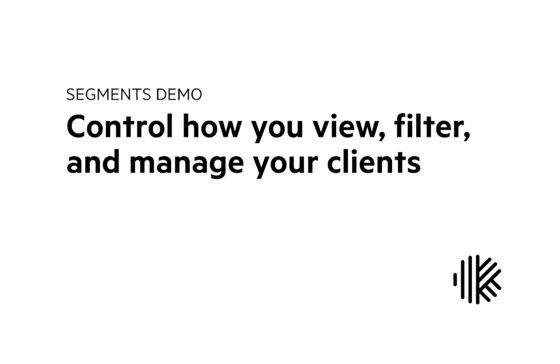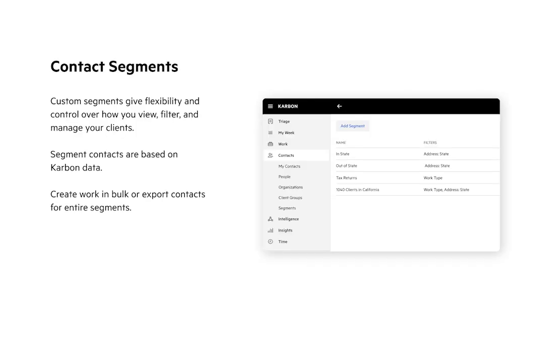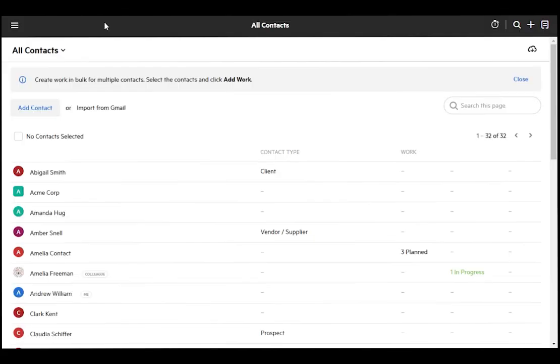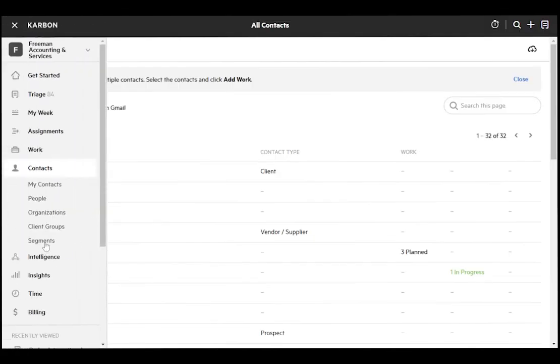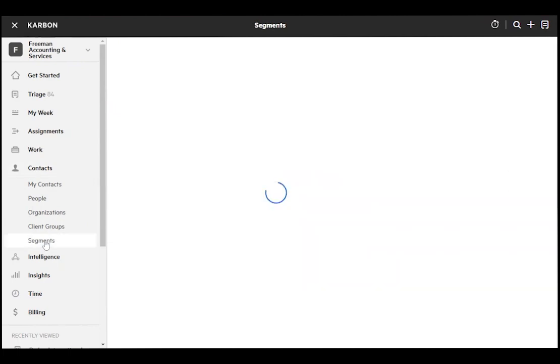I'm going to take you through the Contact Segments feature. Segments is a new way to group contacts together based on different conditions and criteria they have in common. Segments will allow you to filter down the contact list to create work in bulk and export matching contacts. When you click into Contacts, you will find Segments as a new section.